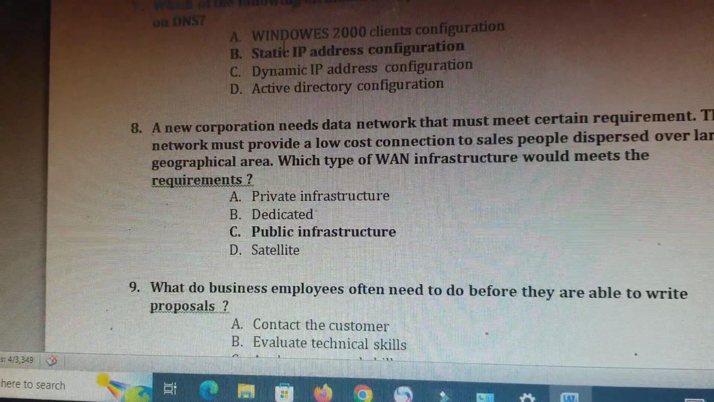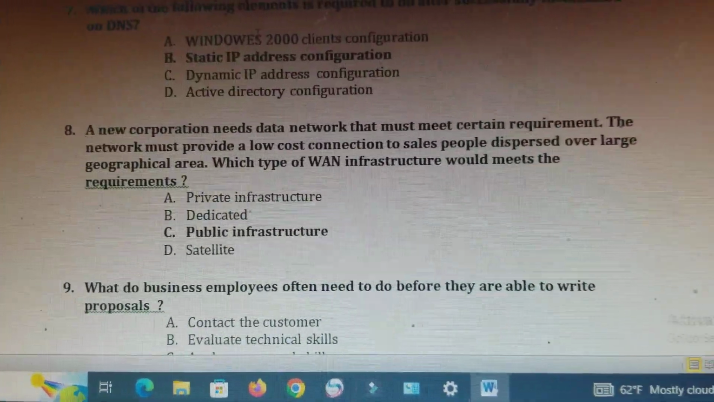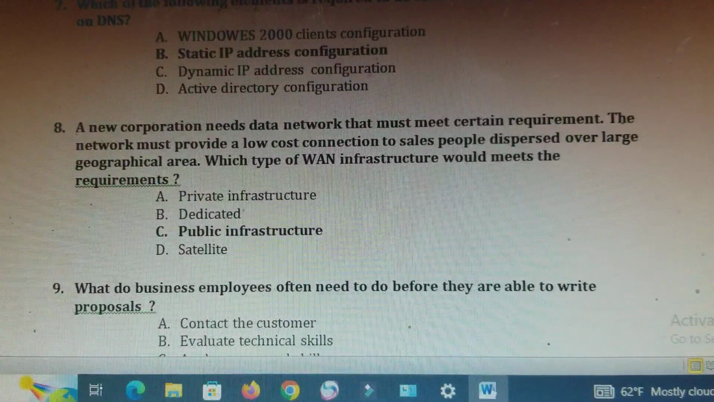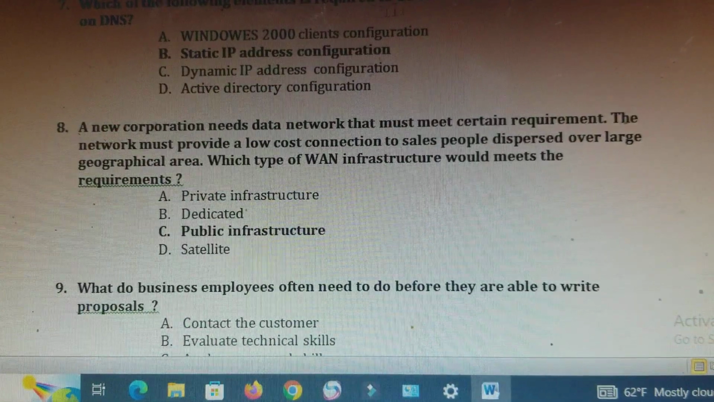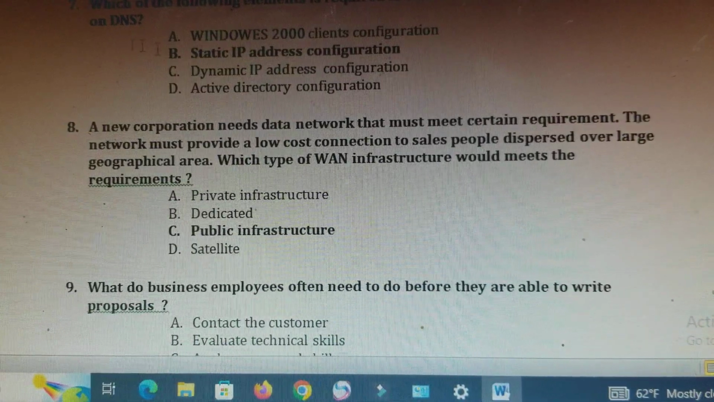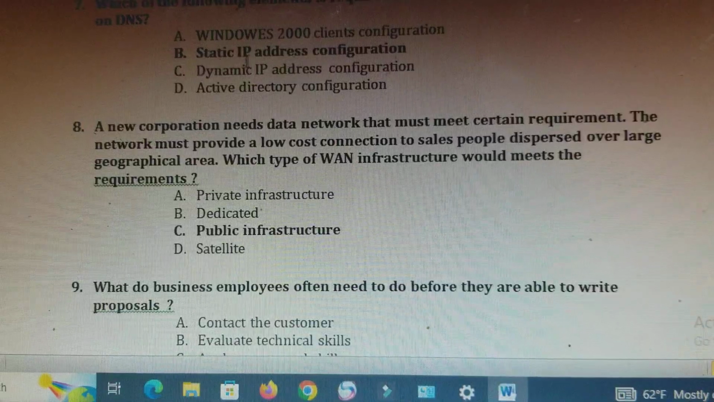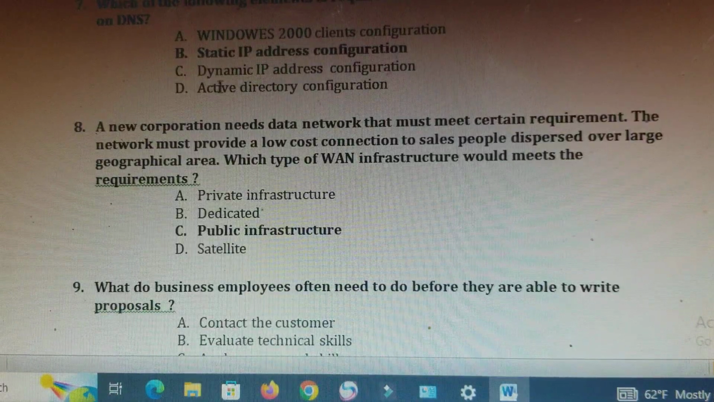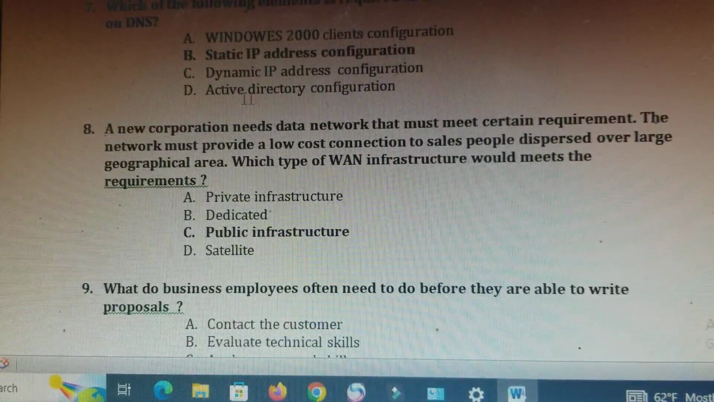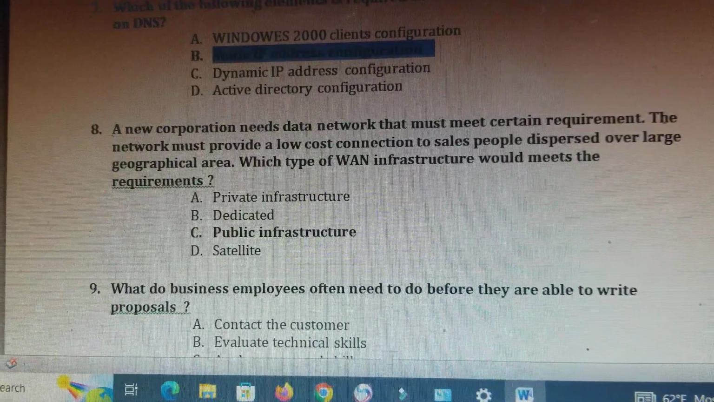Number 7. Which of the following elements is required to be done after successful installation of the NOS? A. Windows 10 client configuration. B. Static IP address configuration. C. Dynamic IP address configuration. D. Active Directory configuration. The answer is static IP address configuration.